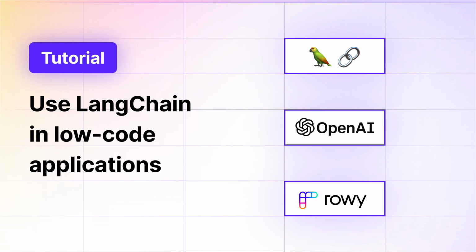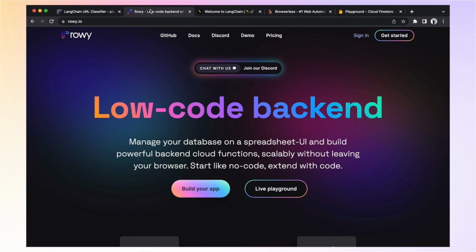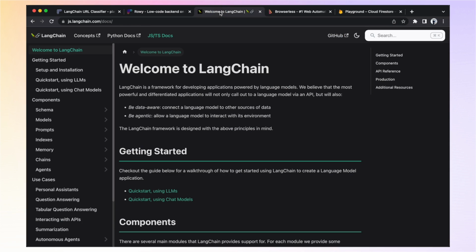Let's see how you can build your own LLM-powered projects. We'll be building a URL classifier that can be used to classify and summarize URLs using up-to-date information from the web. We will be building this project low-code style using ROI for managing the backend running on Google Cloud. We will also be using LangChain and its OpenAI integration for generating the categories and summaries.